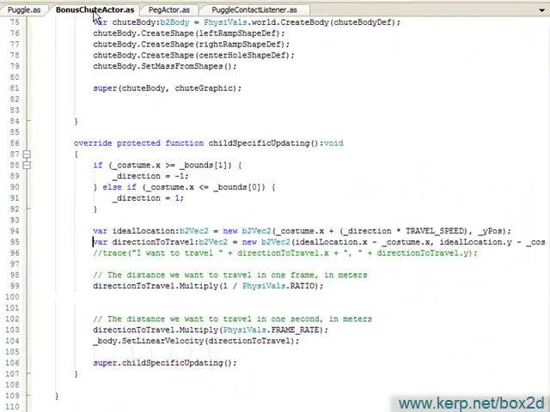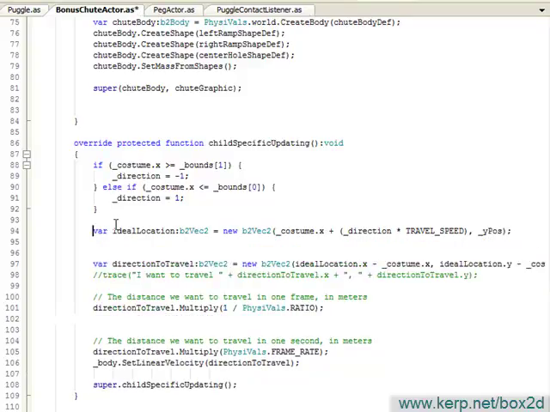If we go into our bonus chute actor, it turns out that most of this is going to be pretty easy because we've done 90% of the work already. By starting with an ideal location where we want our chute to travel to, we've pretty much set up the process to get our chute to actually move to that location. So all we're going to do is change our ideal location so that instead of it being a point that gradually moves across our screen, it's just going to be a point determined by our mouse. So let's just comment this out first so we have something to copy.